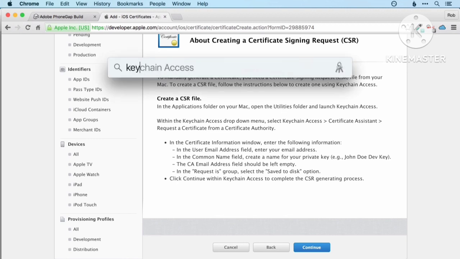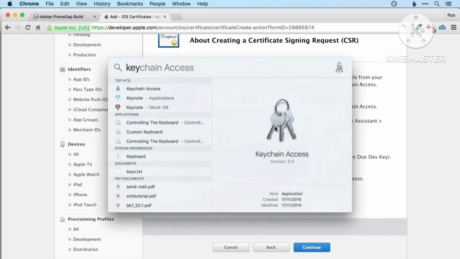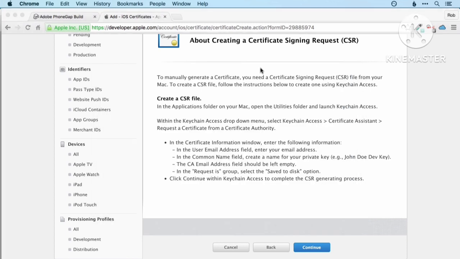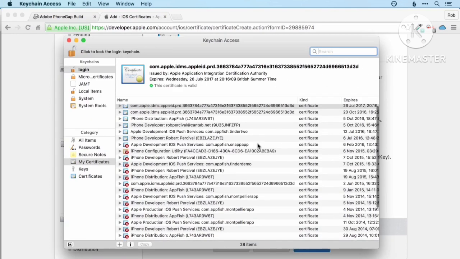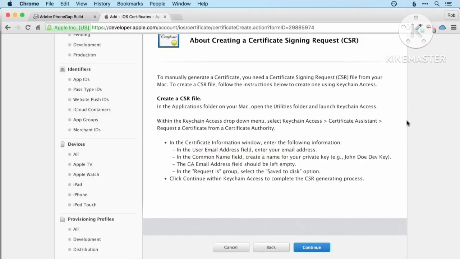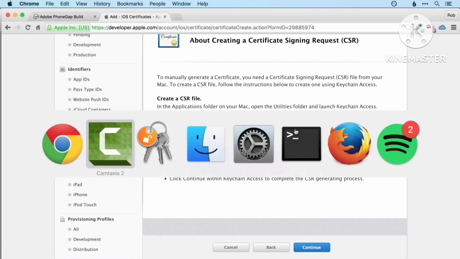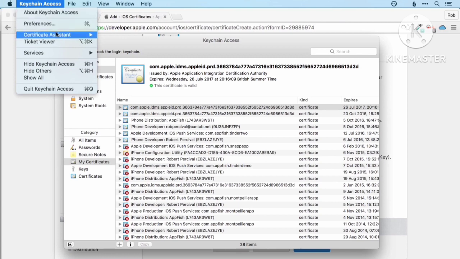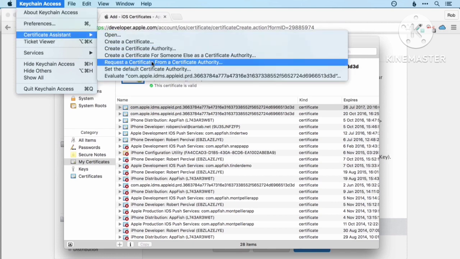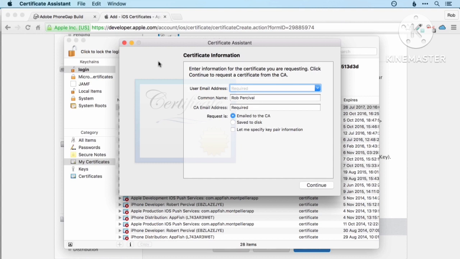We need the Keychain Access app. So I've just used Command space to get Spotlight up and then start typing keychain access. And that will give you a bunch of keys that are stored on your device. And as you can see here, we want Keychain Access, Certificate Assistant, Request a Certificate from a Certificate Authority. So let's do that. Keychain Access, Certificate Assistant, Request Certificate from a Certificate Authority.